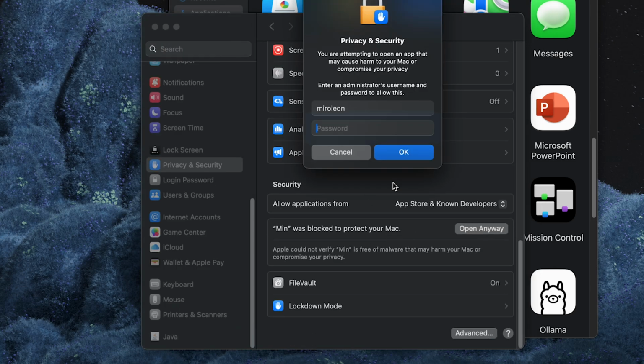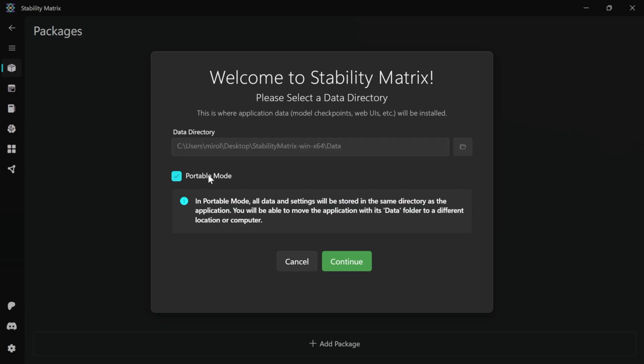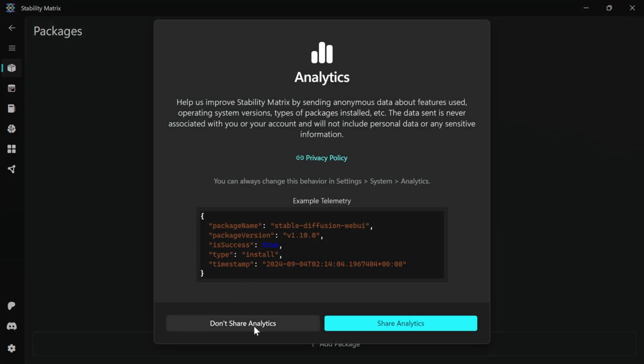Once Stability Matrix launches, you will be asked to choose a setup mode. I recommend selecting Portable mode. This keeps everything self-contained in one folder, and if you ever want to uninstall it later, you can just delete that folder or move it to a different location. After that, you will see a screen asking whether to share analytics. This is optional. I usually go with Don't share analytics to keep things private.